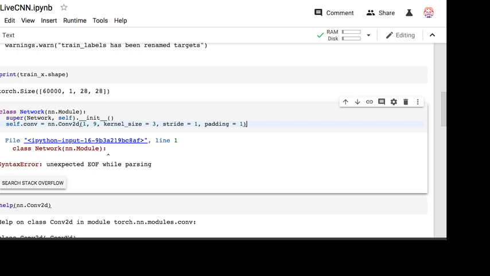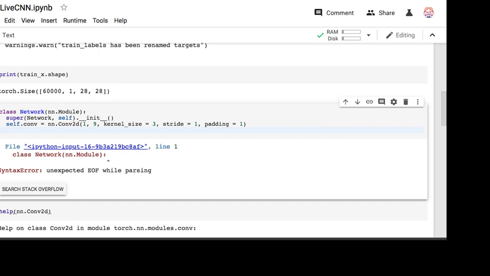So with this stride and padding, all that means is in the next layer, our image isn't going to shrink. It's going to be the same dimensions of 20 by 28. And the second layer we're going to add, very simple, self.dense. So we're going to make a linear layer or a fully connected layer. And it's going to take in 9 activation maps, and they're going to be of size 20 by 28. We're going to output 10 classifications for the 10 digits in our data set.